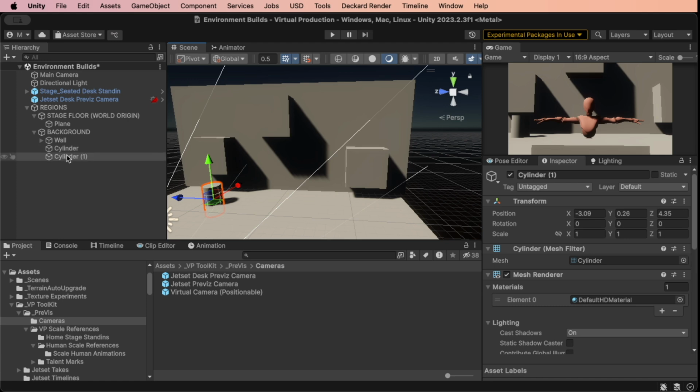I'm going to duplicate and bring this out. I'm going to shrink this one down a bit. That'll be just fine. And let's do one more over on the other side. About right there.